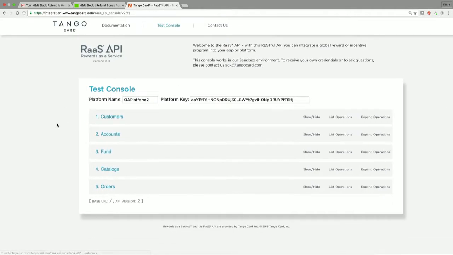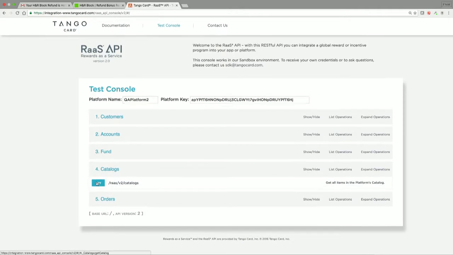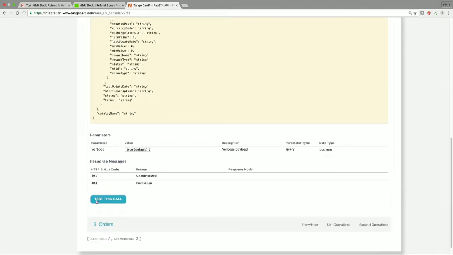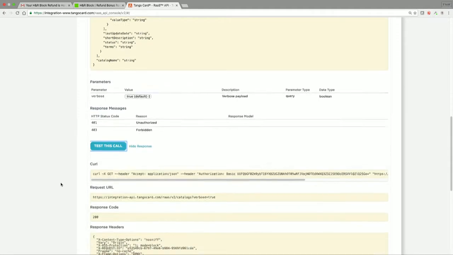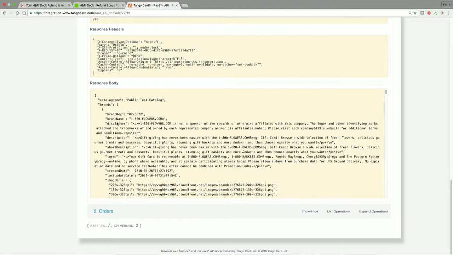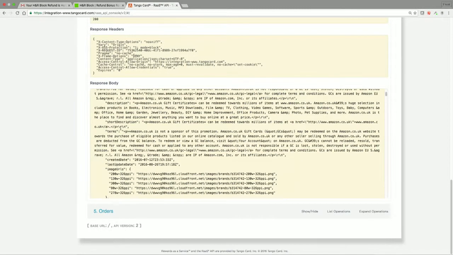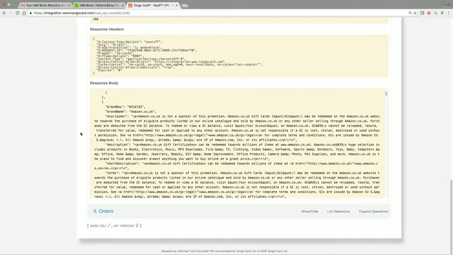So after customer and account setup, we will now turn our attention to getting the reward content. The catalog call is designed to return brand and item information, and that includes terms and conditions, brand images, brand description, short and long description, and so on and so forth. Similar to what you saw in the H&R Block demo, you typically include this information in your redemption experience. And this is why you show your end users what they are going to get, and if there are any specific instructions to the brands.